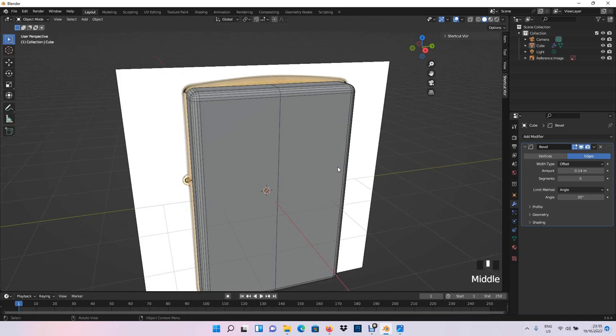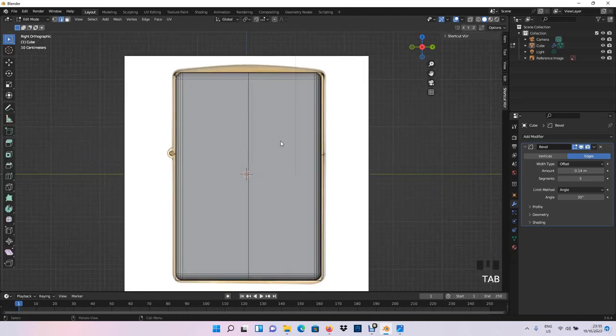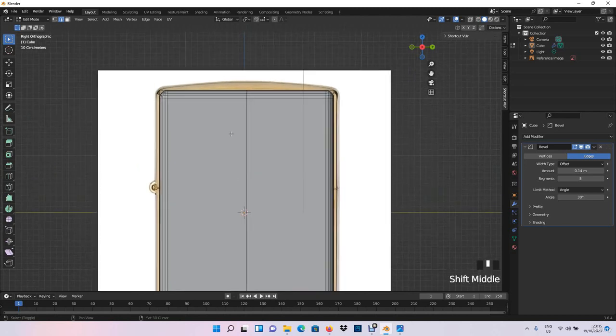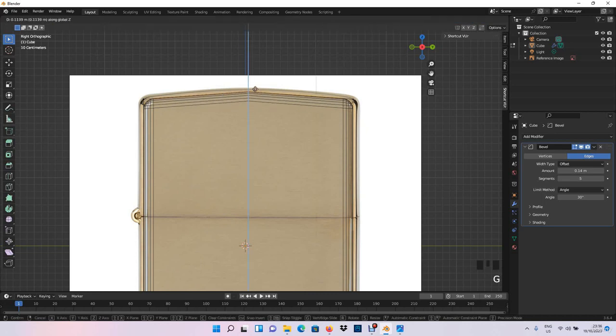We can see if we press 3, that is not really aligned. So what we need to do, we press Tab, we are back in edit mode, and then I would like to use the vertex mode here, but you can use the edge mode as well, it's up to you. I would like to create this bending here first. So I press Alt Z, drag select this vertex here, press G, Z, and then just move it up.